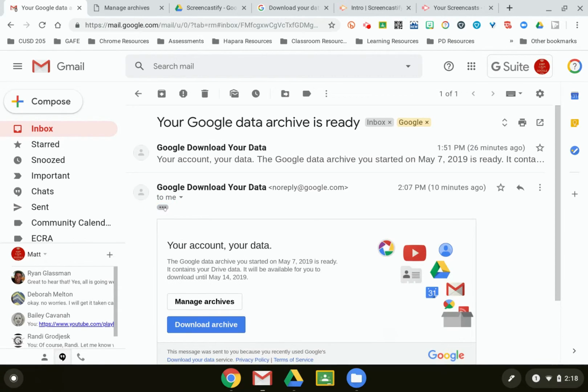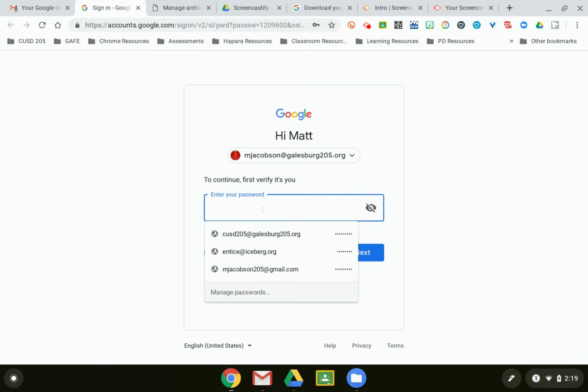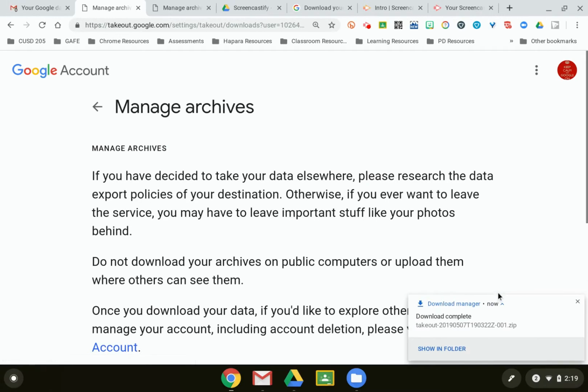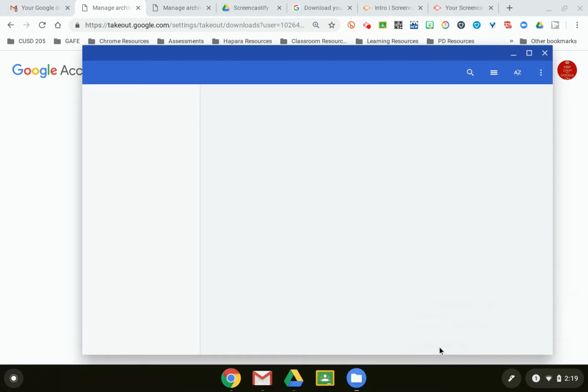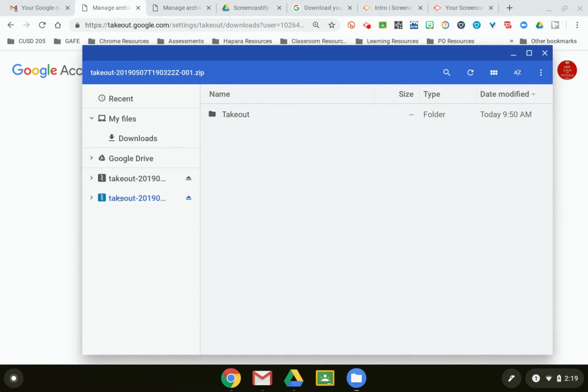My Google Drive download email has come in. And so here is where I would click to download that archive. It'll ask me to enter my password. And download complete. So when that comes up, I click Show in Folder here on my Chromebook. Your PC or Mac might look a little bit different. Here is the zip file.